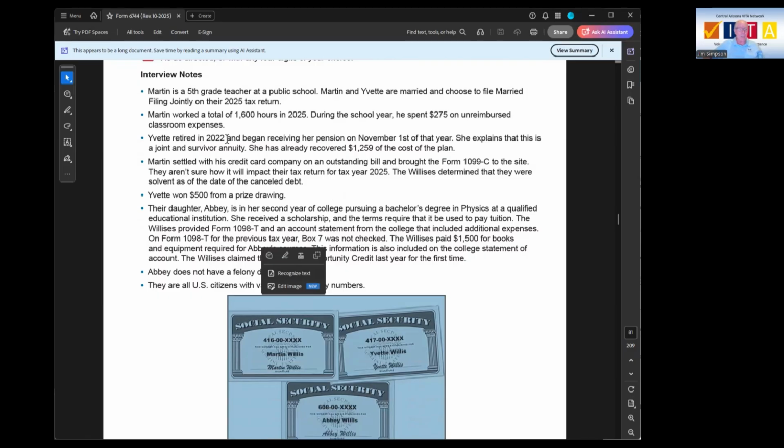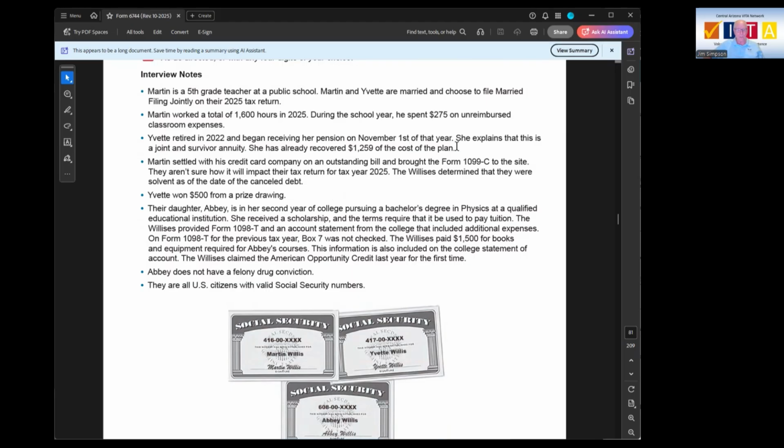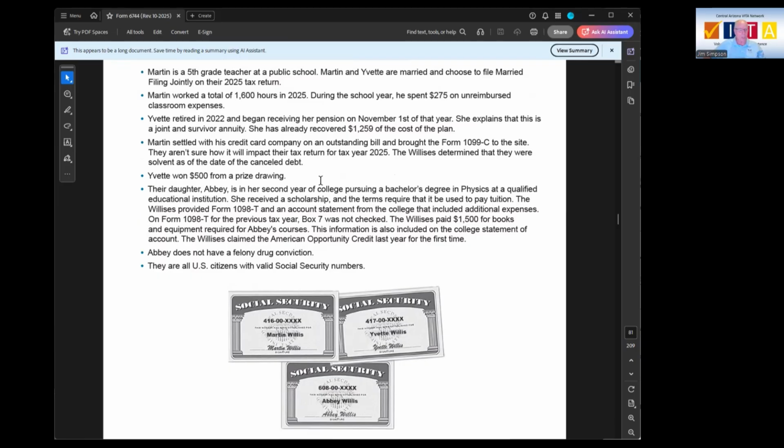Then Yvette retired in 2022 and began receiving her pension on November 1st of that year. She explains that this is a joint and survivor annuity. Don't worry about this. We're going to cover what this is. I just want you to get an idea of what this return's about. So she's got retirement income. And then it looks like Martin settled with his credit card company, and it looks like they forgave some debt. And we're going to see what we have to do with that later. It says Yvette won $500 from a prize drawing.